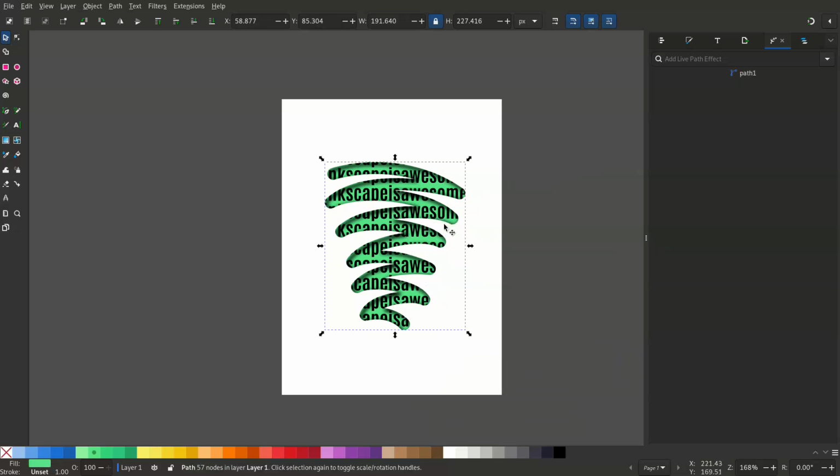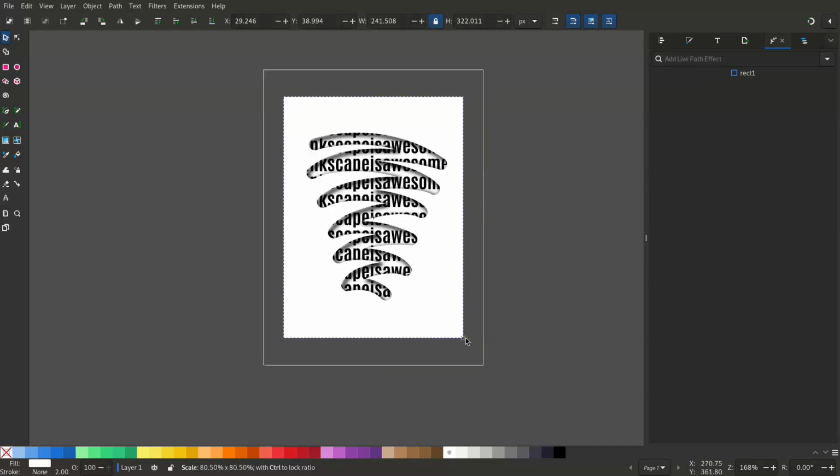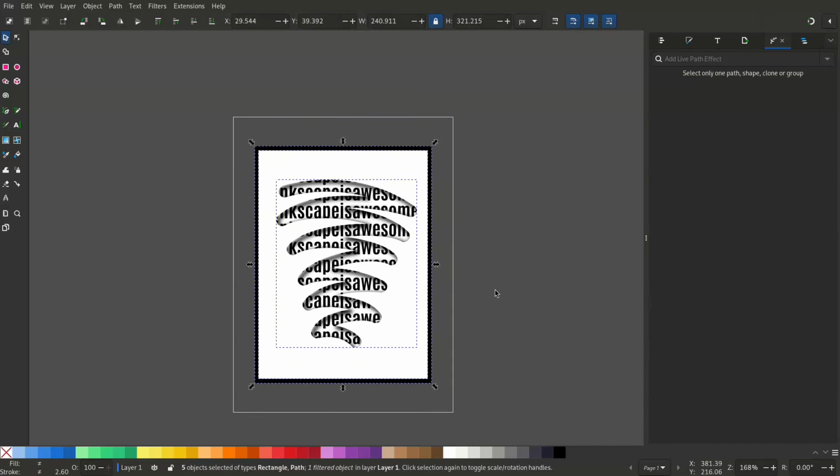Hold Alt and press to select the green color object. Let's give it a white color, white background. Now we can decorate this however we want. So this is how you get this effect in Inkscape. Now you can export this.